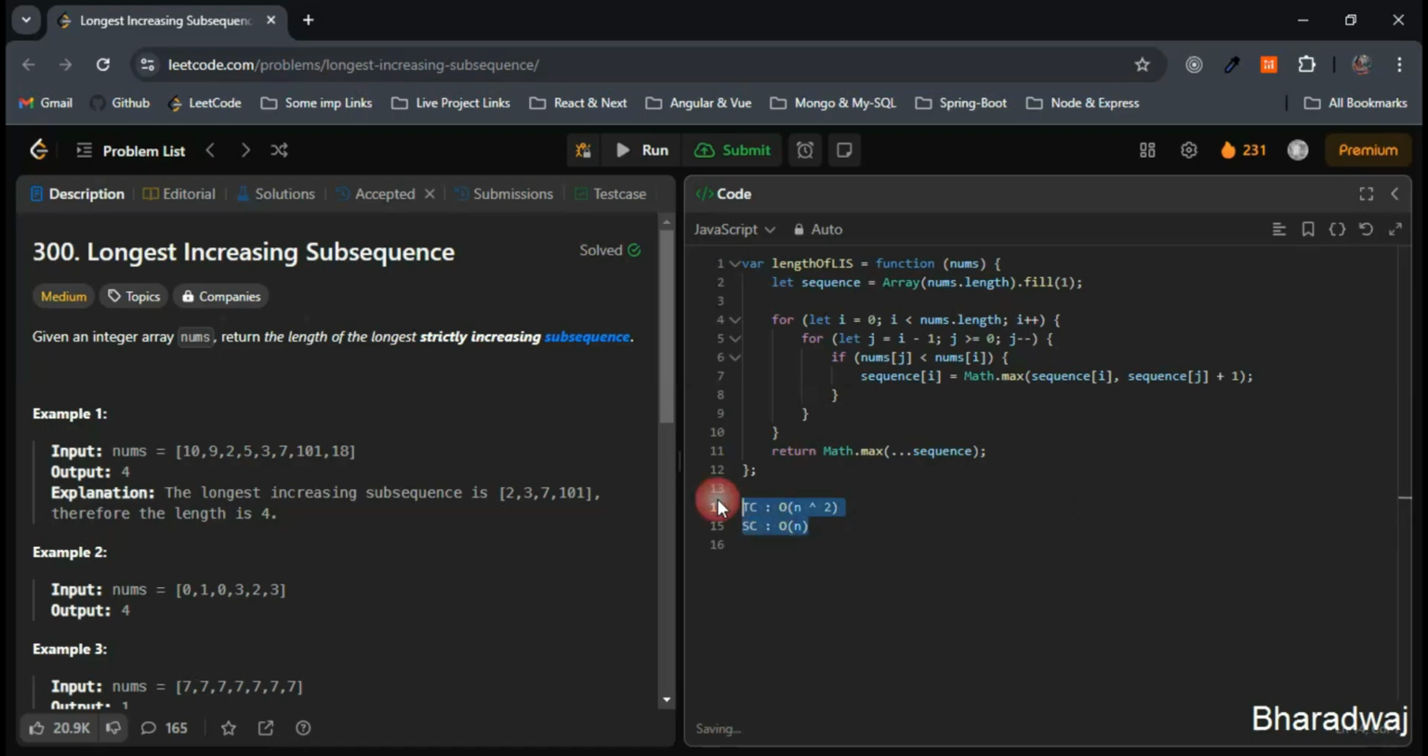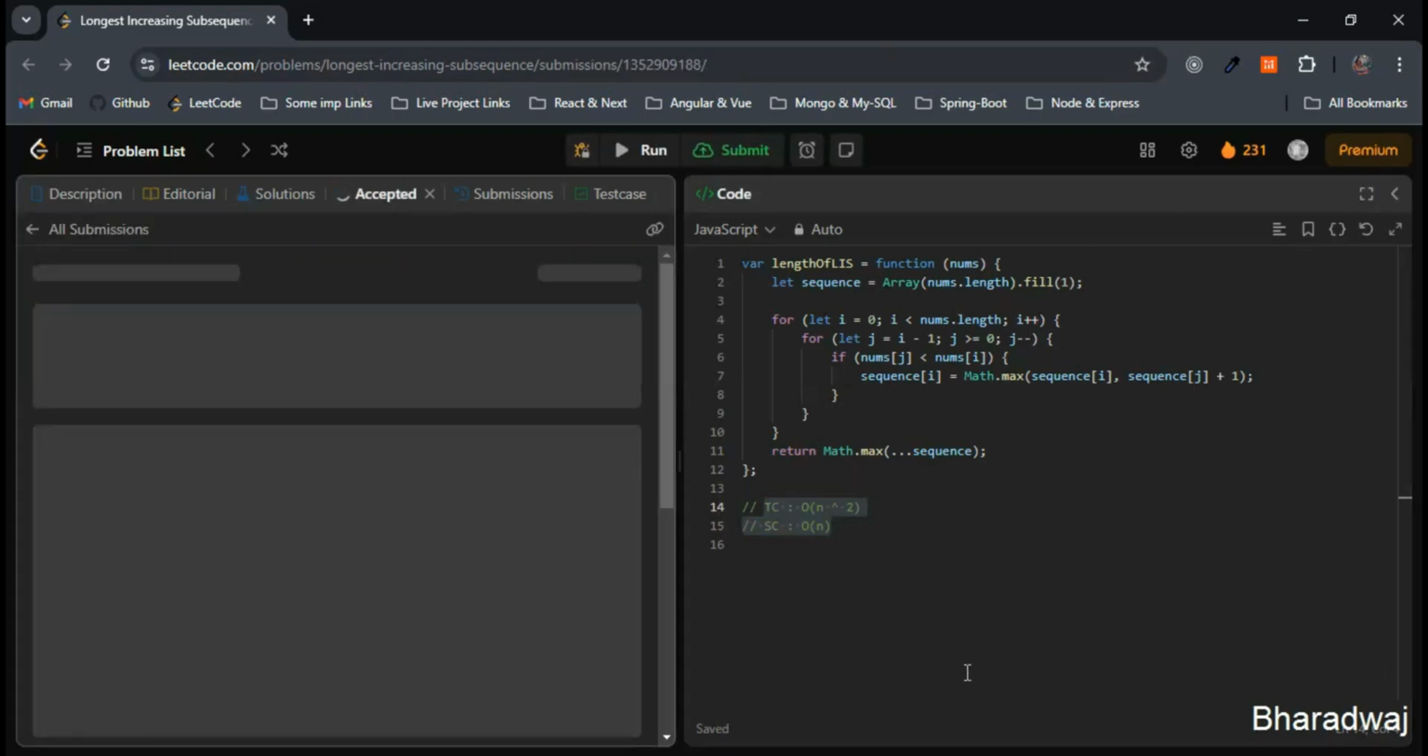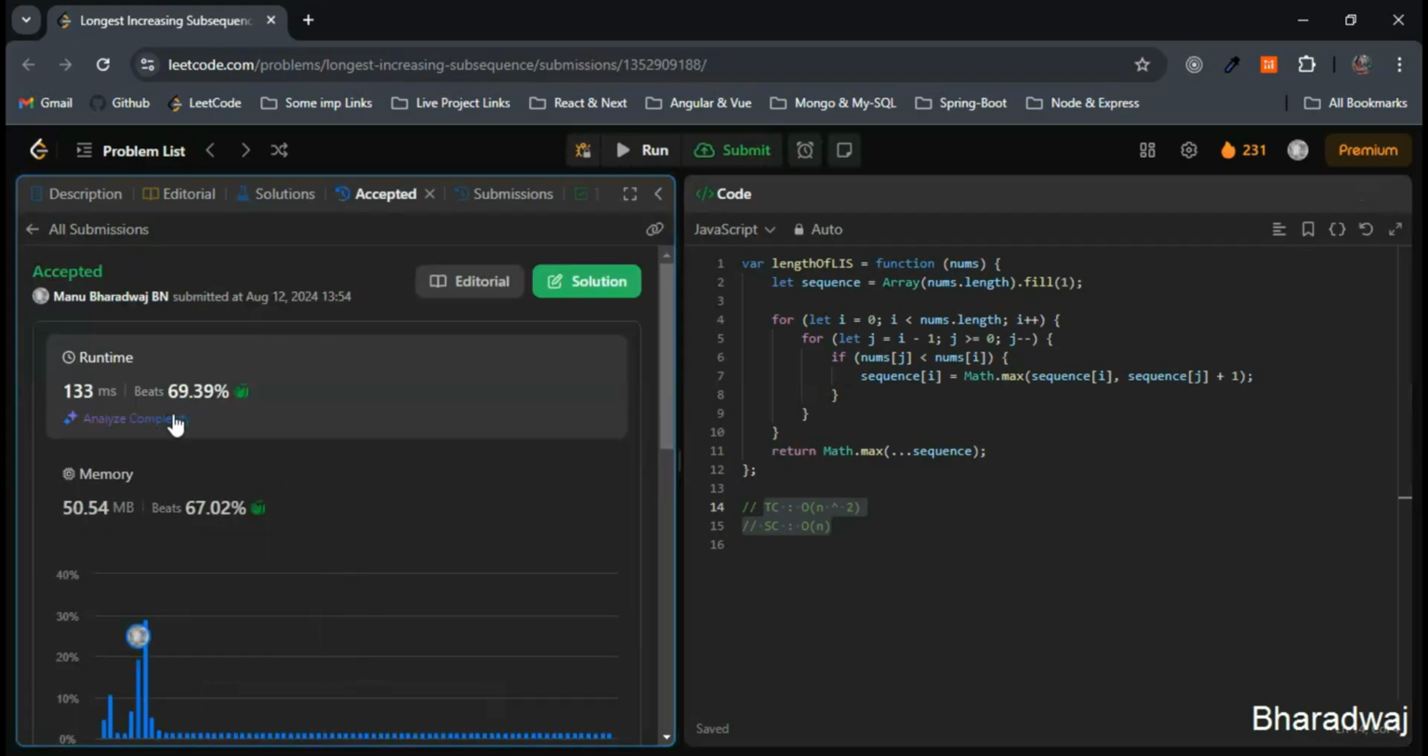So let me comment this. Yeah, let me hit submit. This works absolutely fine.